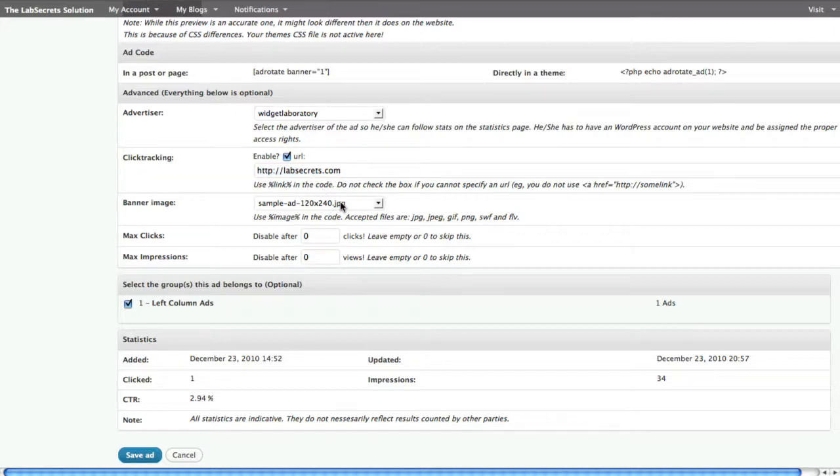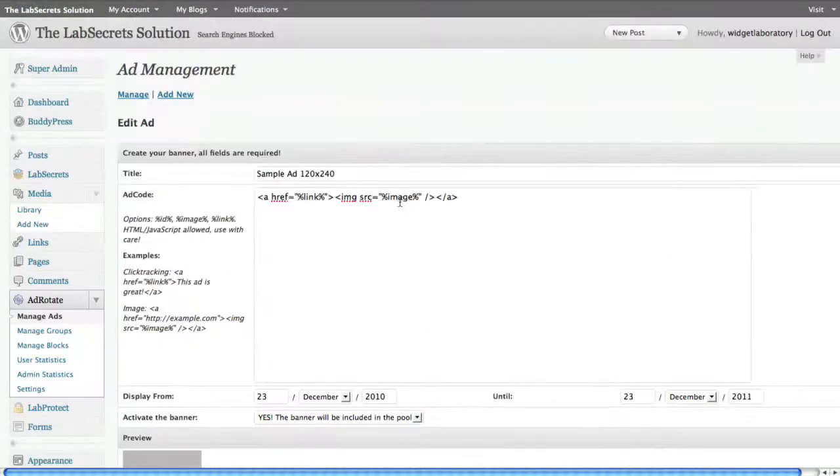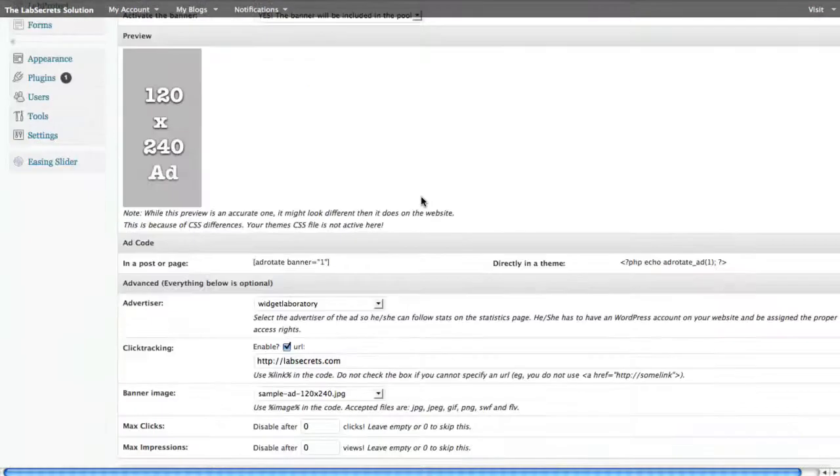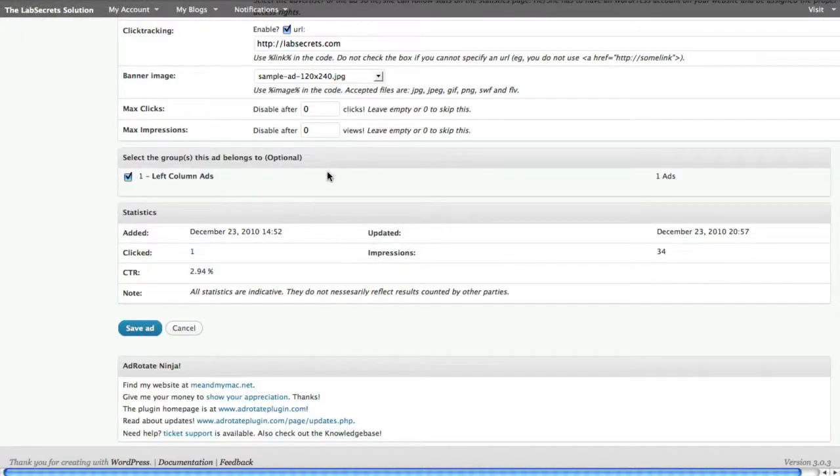Next, banner image. Remember, we uploaded those media files which had the banner images, and here's where I would select which one I want to use. In this case, I'll use that one, and that will be, again, tracked via this image variable that I put in over here. The other details are a little more generic, but you can set the maximum clicks till this particular ad expires, or how many impressions.